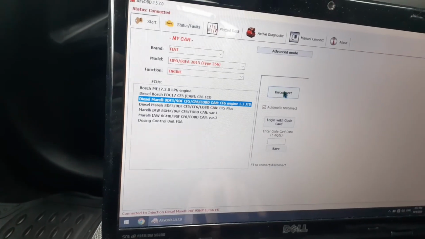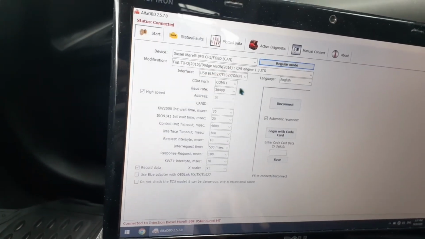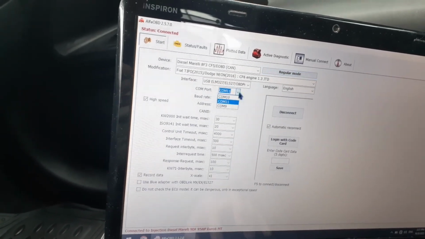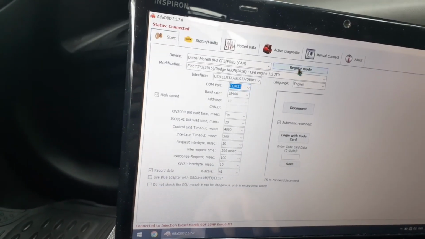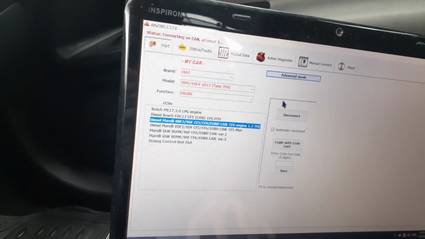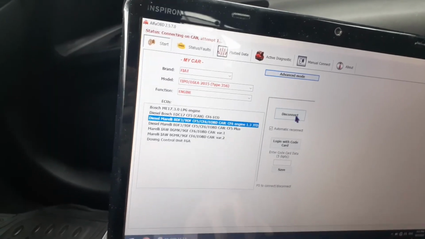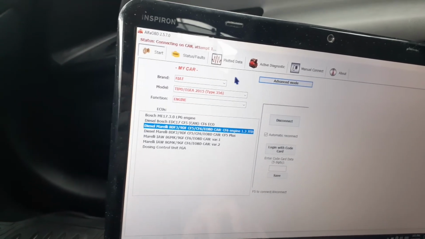Remember, if it doesn't connect, maybe it's because of the COM port. You have to change the COM port here in the advanced mode. But sometimes you don't need it. You just simply use the regular mode and click on the connect button here.